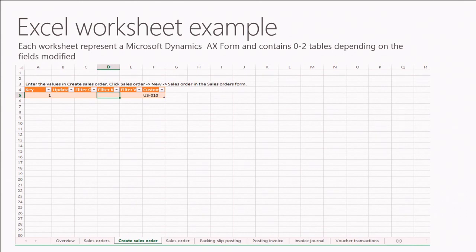Other than that, there will be all the fields which have been modified either by the system or by the user. In this form, only one field was modified, customer number, but it can have n number of fields, any fields which are updated.